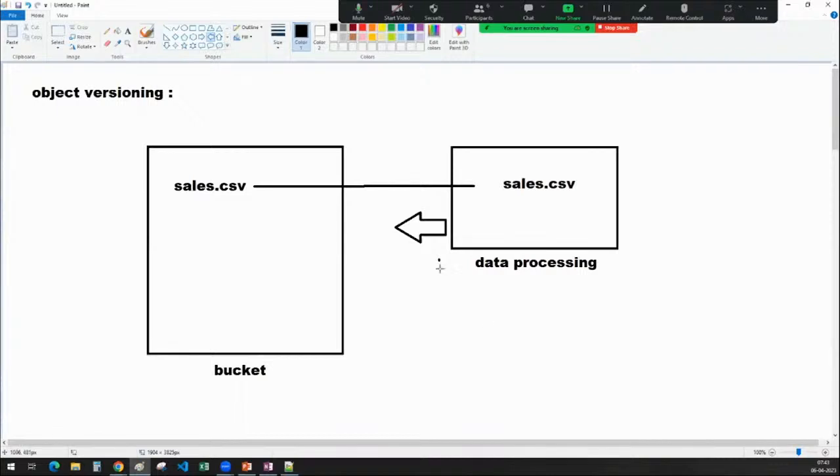What are the options? Either you can overwrite this object, because it is the same file, or you can create one more version of this object. Understand this point, sir. For example, you keep this file here and keep it here. That means the file was overwritten. The original file is gone, and the new file with the clean data is there. So this is one way of doing it.